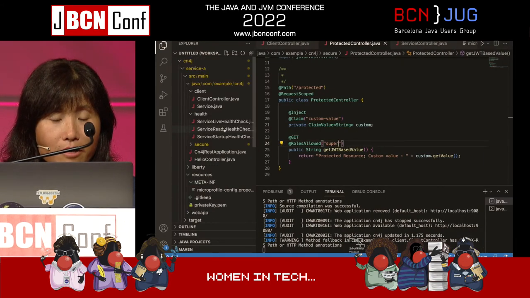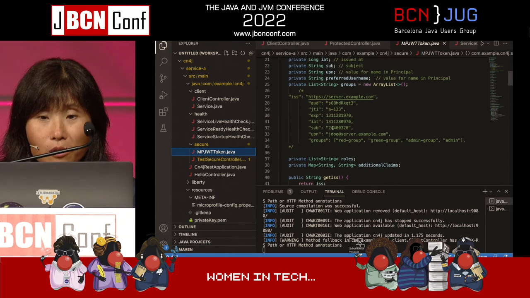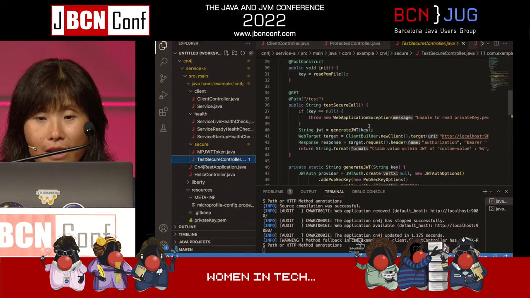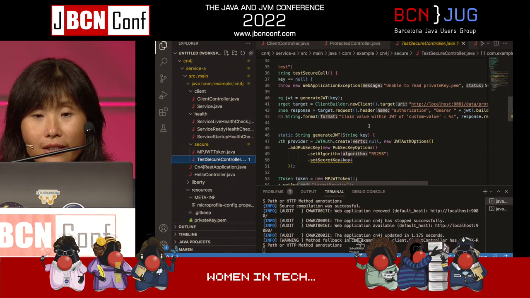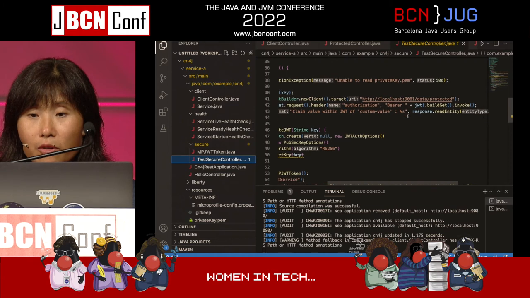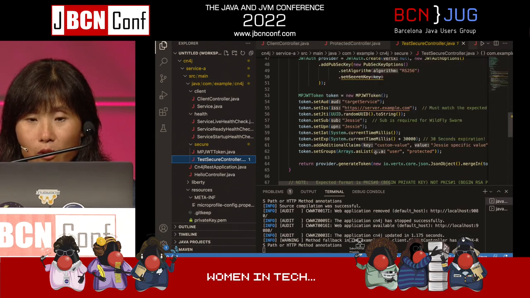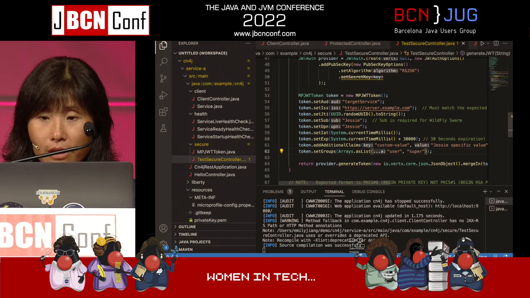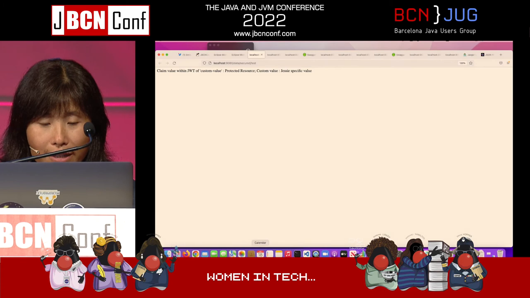In the client, this is what a JWT token looks like, with the audience and so on. Here you call the backend using the JAX-RS REST client, and you push the token in the authorization bearer header. The token content is here. You can see the group is user and protected. If I change it to super and go back, I can now invoke the backend.